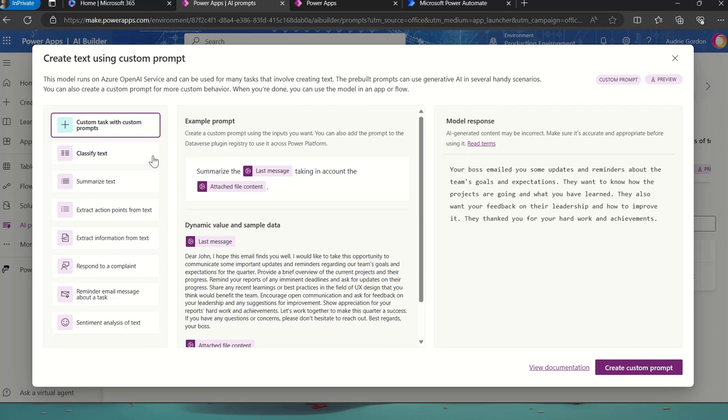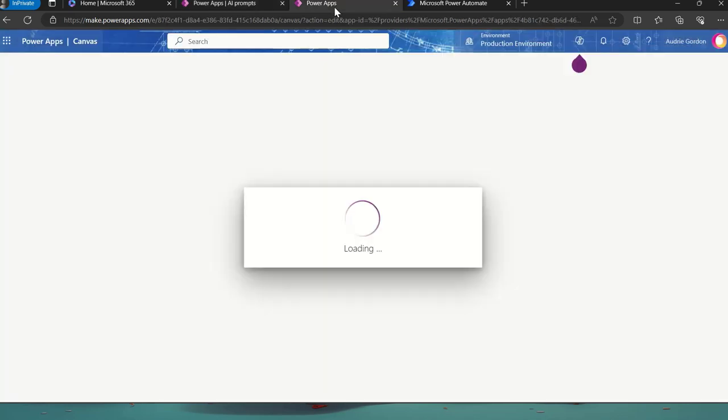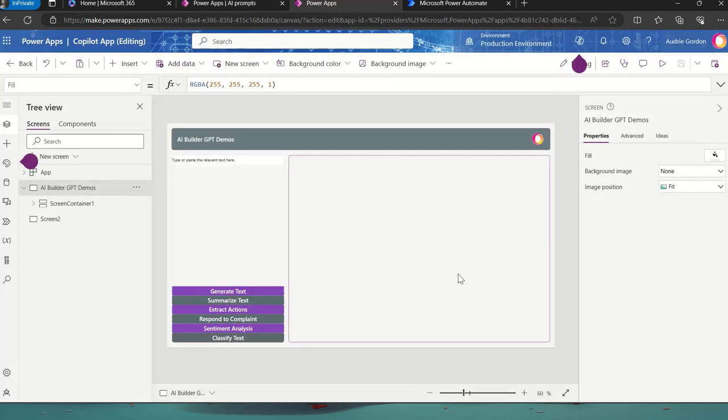All right, but today we're going to take it easy and just find out how we leverage these, because they show up slightly different than what you see here in Power Apps and Power Automate. So here in Power Apps, I have made an app in advance just to save time.